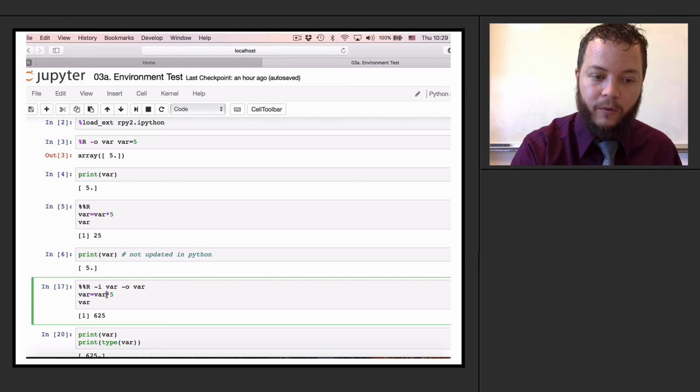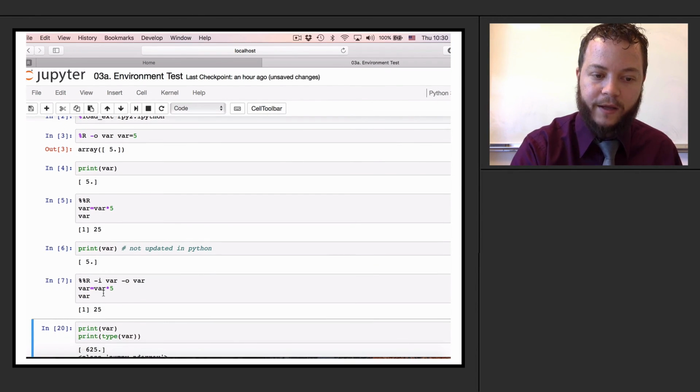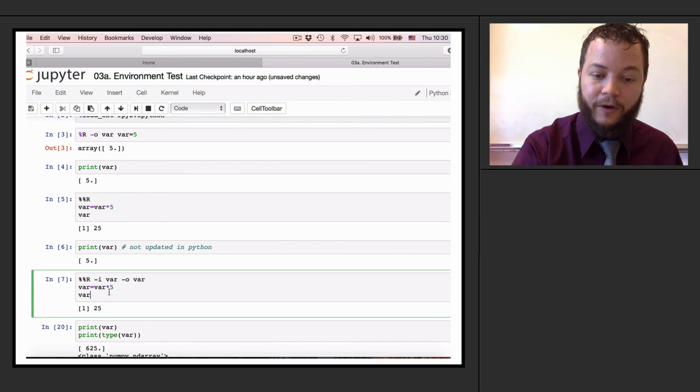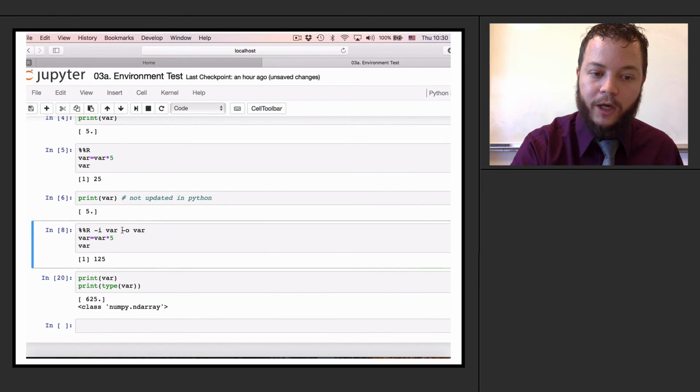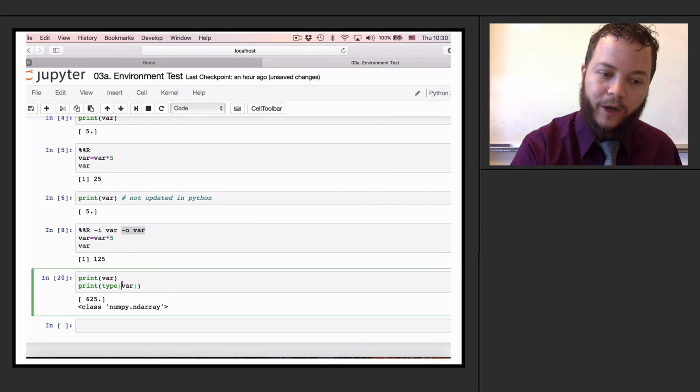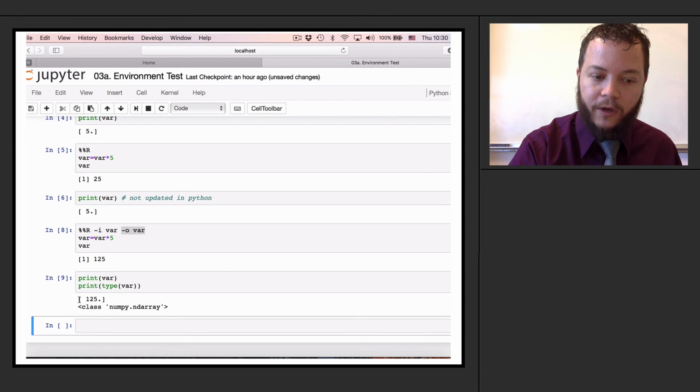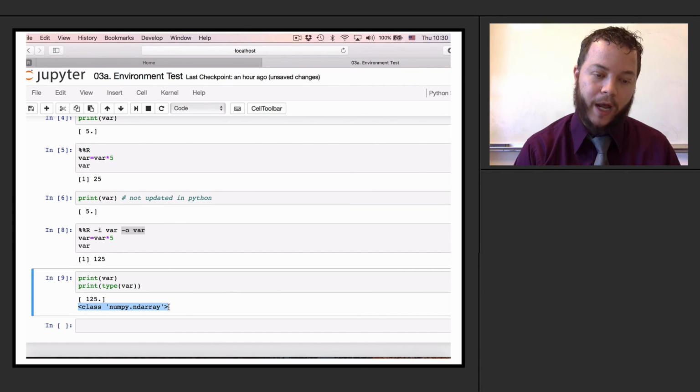If I say var equals var times 5 and then print it, I can see the value is 25. If I run this again, it'll be 25 times 5, so 125. And because it outputs into the Python variable, it should also be updating the variable in Python. So if I print var in the Python environment, without the %%R, I also get 125, and it defaulted to a NumPy array.